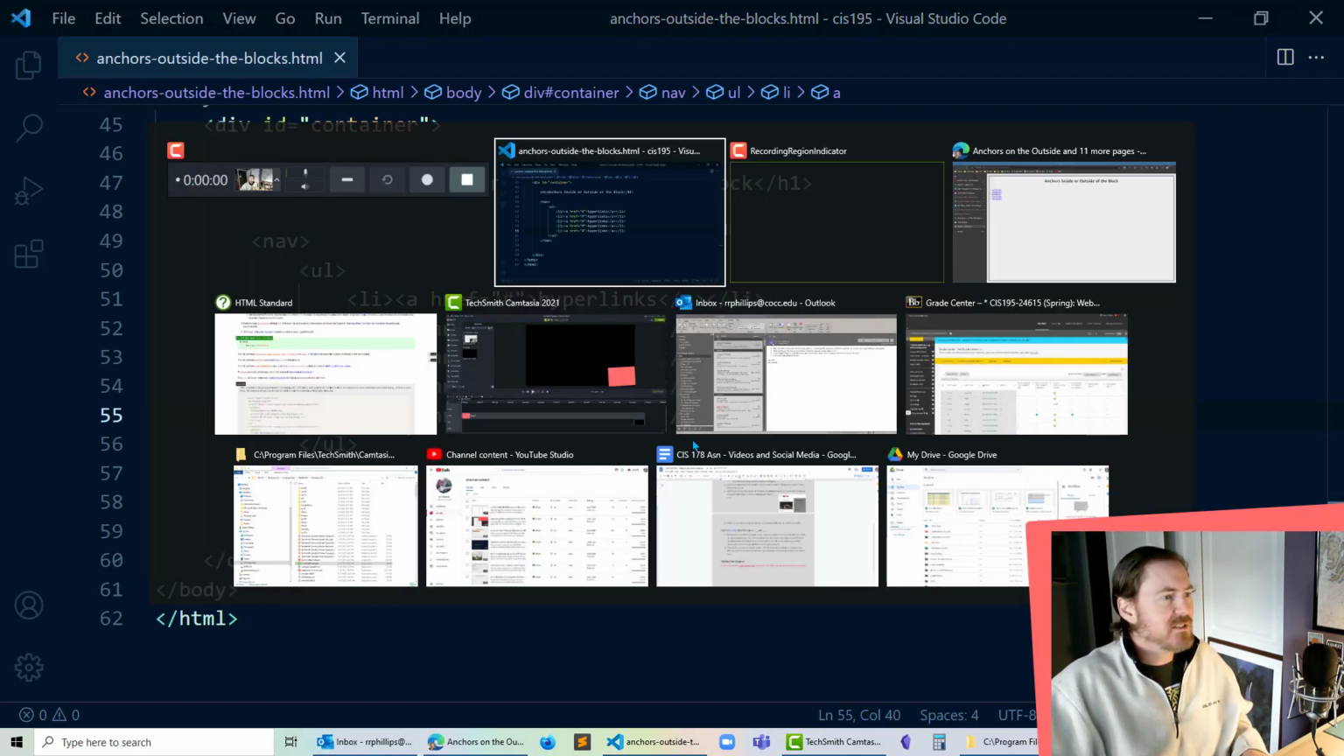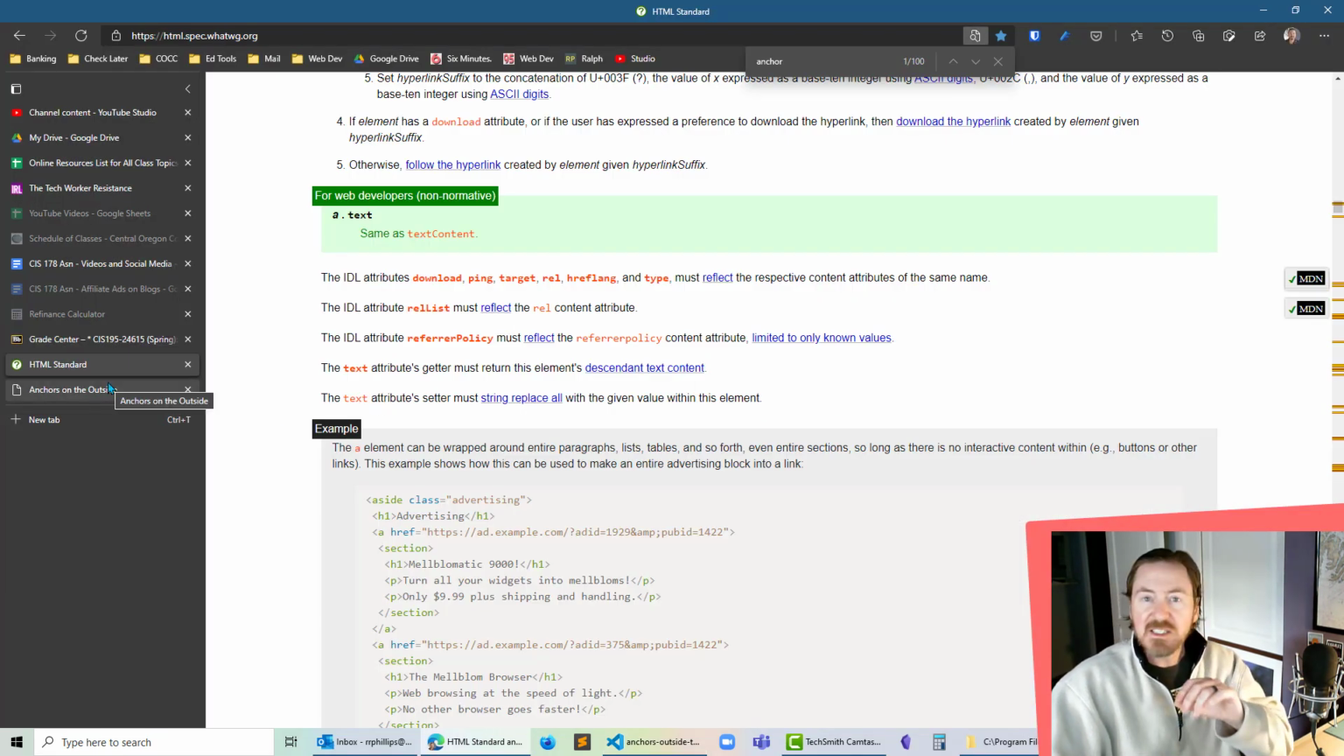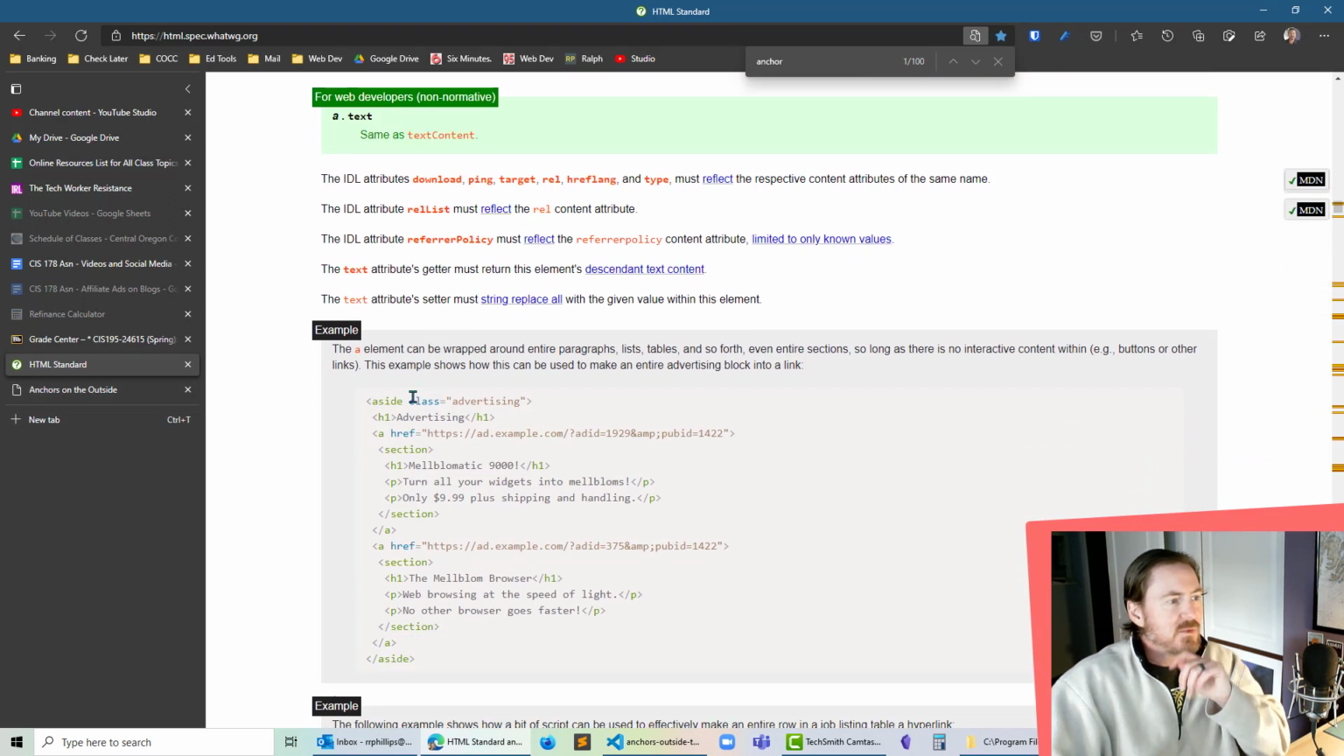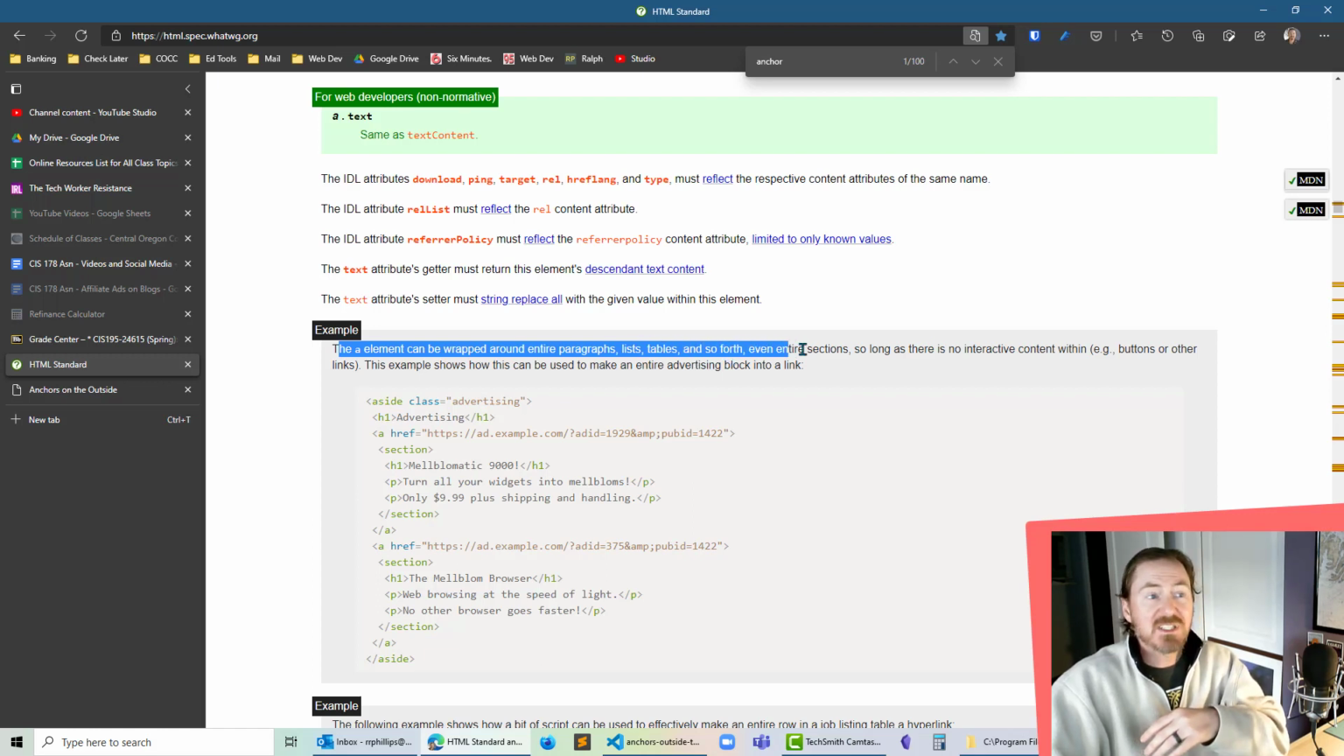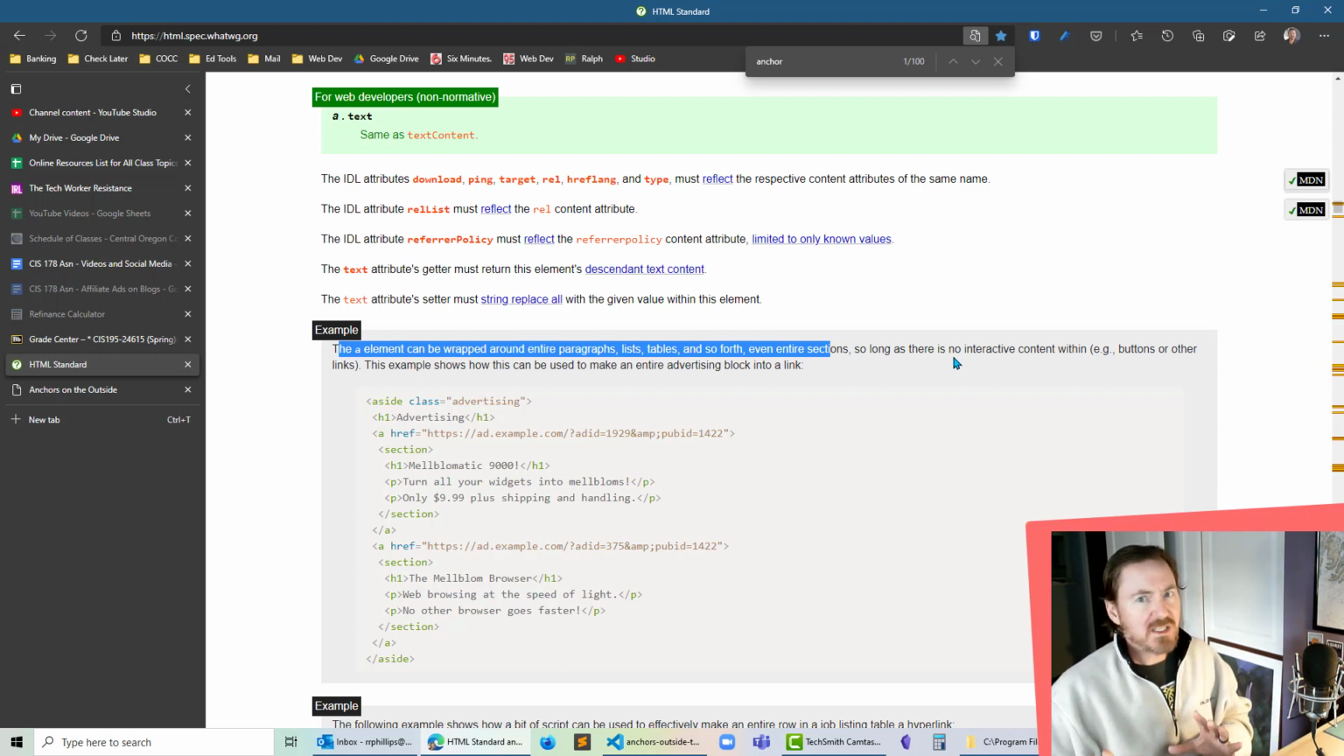So for instance, on my browser here, I've got the HTML spec open, and we can see here the anchor element can be wrapped around entire paragraphs, lists, tables, and so forth, even entire sections, so long as there's no other interactive element. So basically, we don't want to have an anchor within an anchor. We don't want to have a clickable button inside of an anchor tag. We don't want to double up in that area, but we can put anchors outside of blocks now. It just might change the way you style some things.